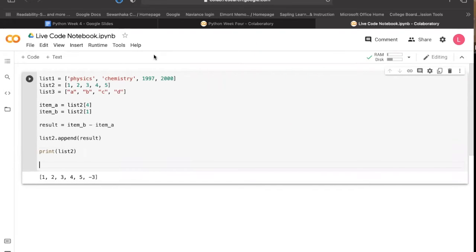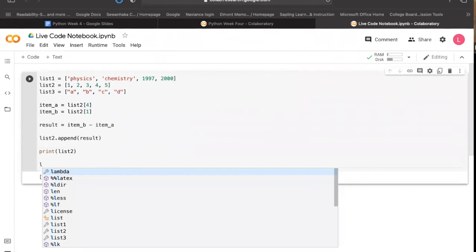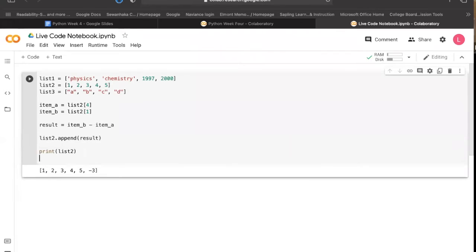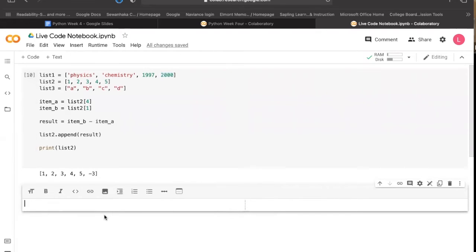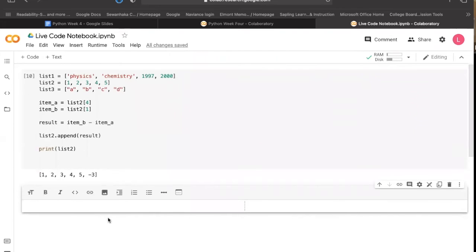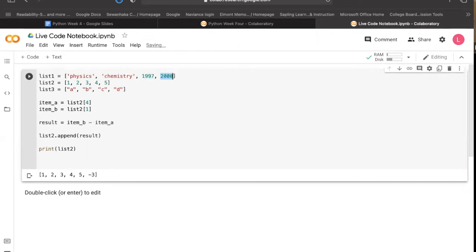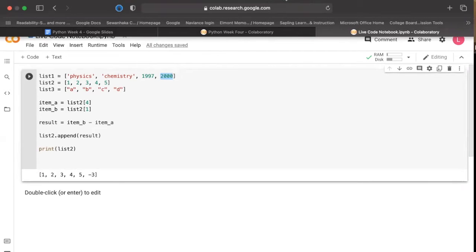Then I want someone to walk me through an example. Let's say I wanted to add 1997 in list one to 2000 in list one, how would I do that? Does anyone know how to add 1997 to 2000 in list one by indexing into the list?